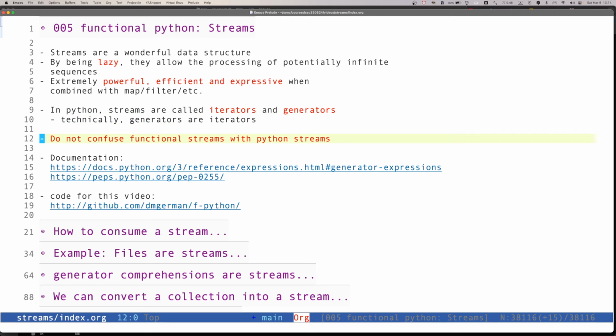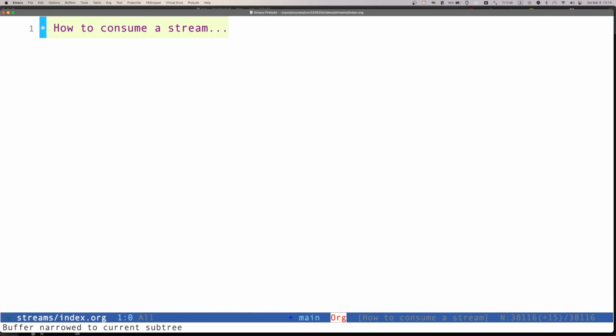And please do not confuse functional streams with Python streams. They are very, very different. I will continue to use the term streams because that's the functional programming term, even though within Python, they are known as iterators. Remember, the goal of the series is not to be Pythonic, but rather how to effectively do functional programming in Python. So let's get started.